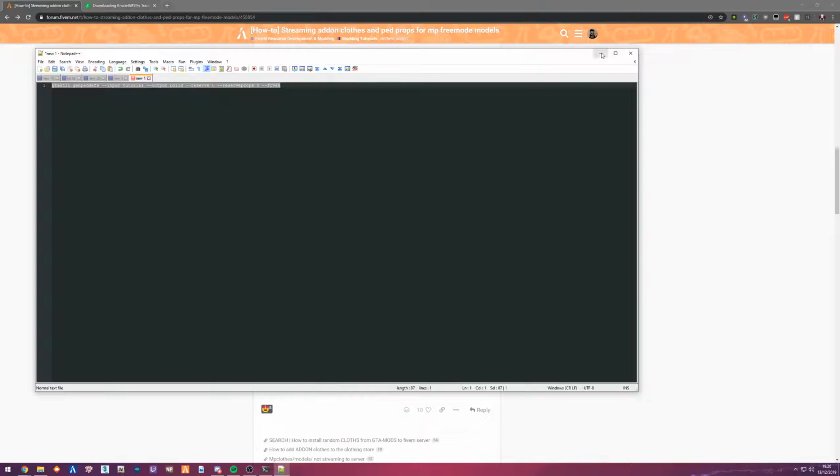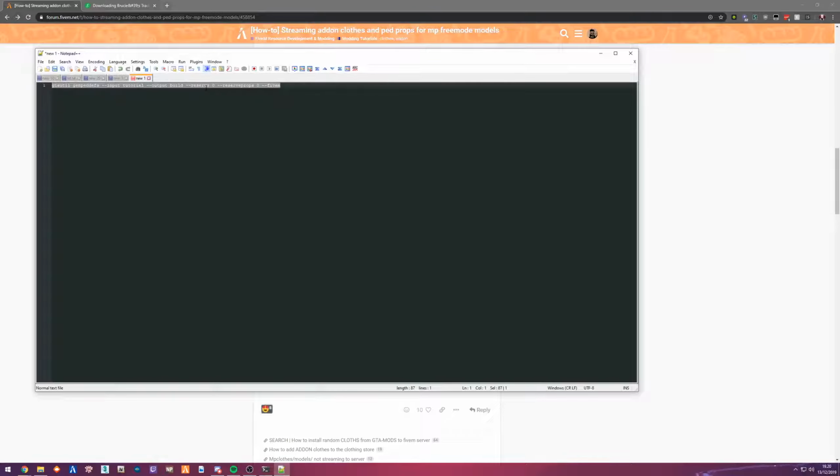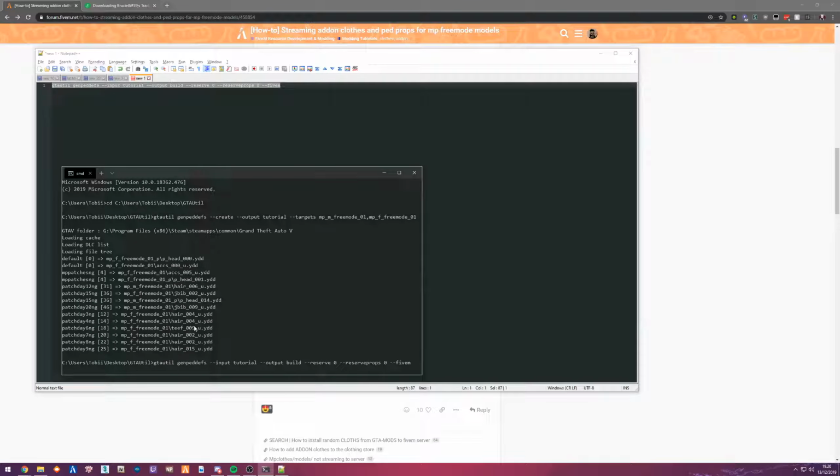So copy. I'm going to go back into our command prompt or CMD. Paste this command line, which is not letting me. There we go. And hit output. Output, we might want to rename to something else.